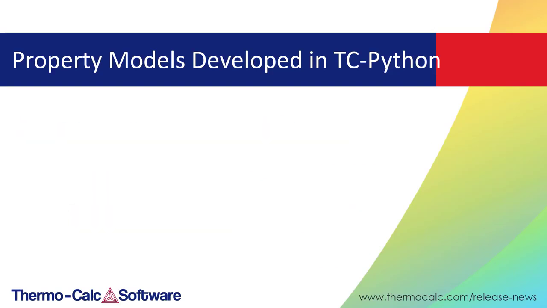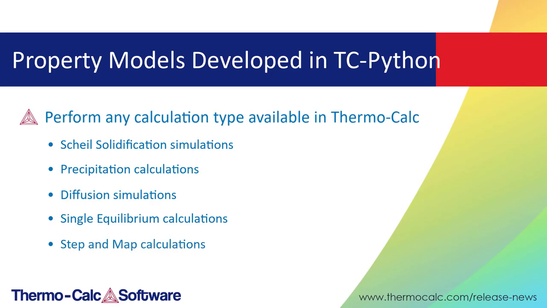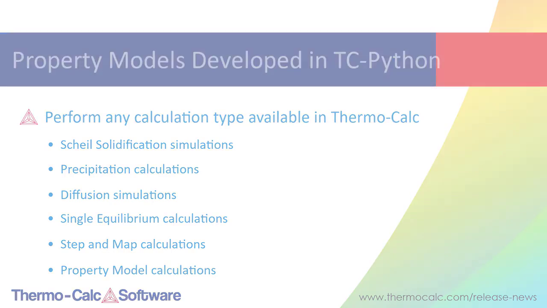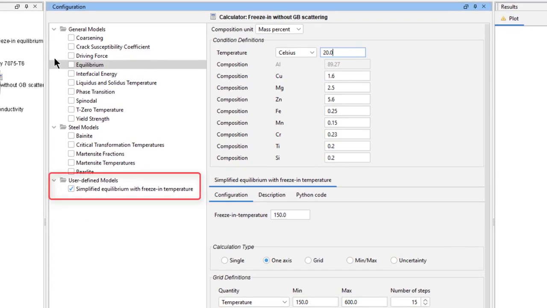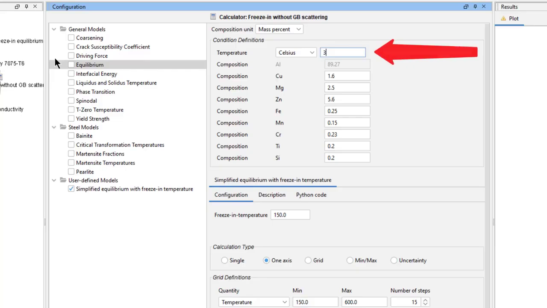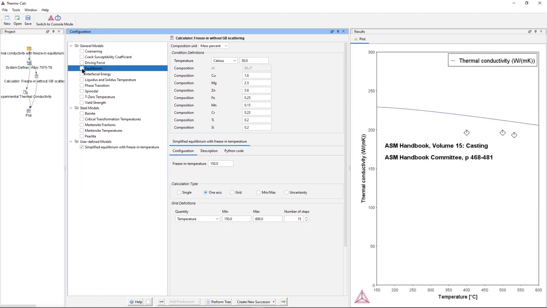This new system also allows the property models to perform any calculation type that is available in Thermo-Calc. Previously, only single equilibrium calculations were supported. Property models created in TC-Python automatically show up in the Property Model Calculator in the graphical mode of Thermo-Calc. Here they can be further configured, combined with other models, and run.